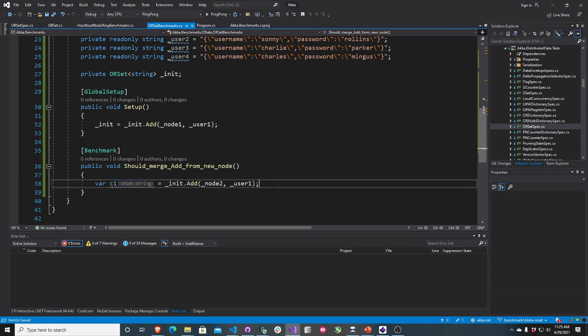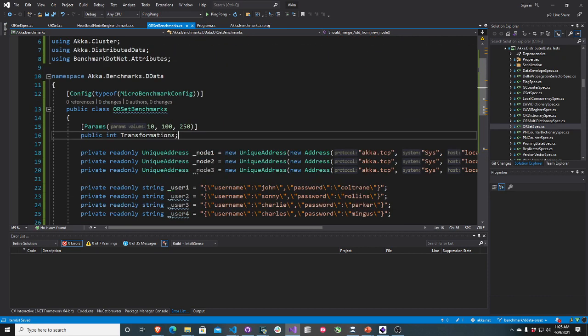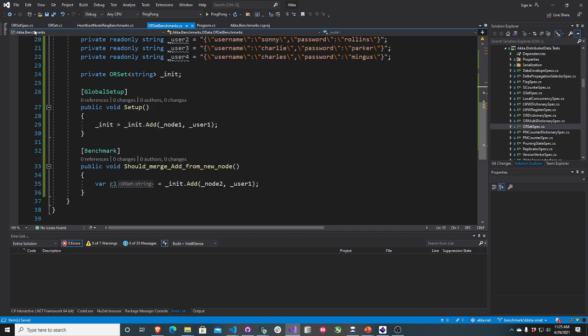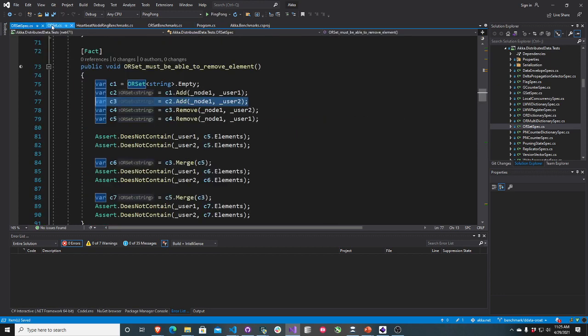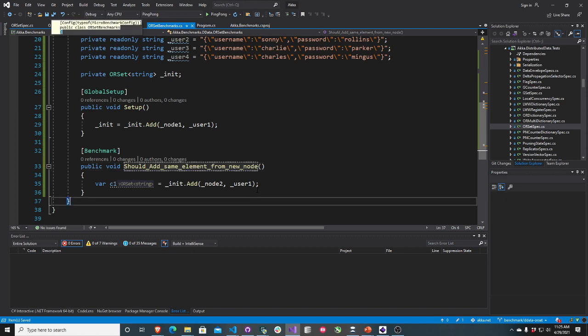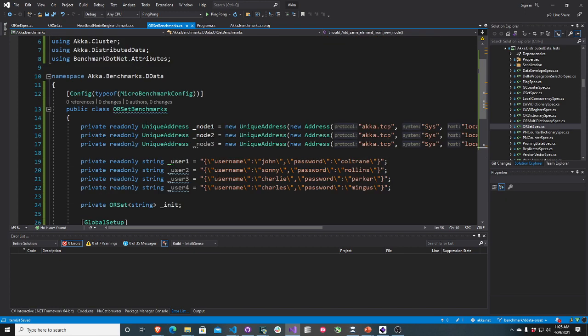And then next thing we can try. In fact, you know what I'm going to do? I'm going to get rid of this variable for now because we're not really using it. Next thing we can try is adding node 1 user 2. Why don't we keep it really simple for now. Really simple benchmark. Should add same element from new node.